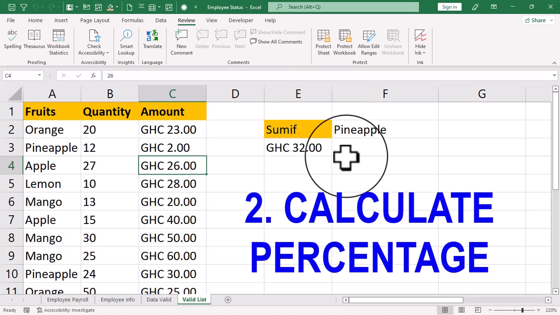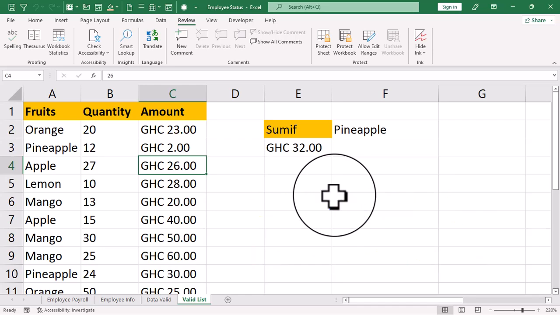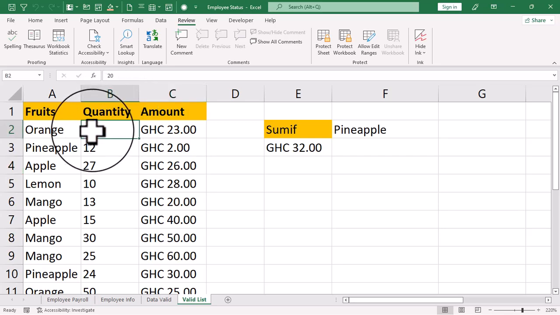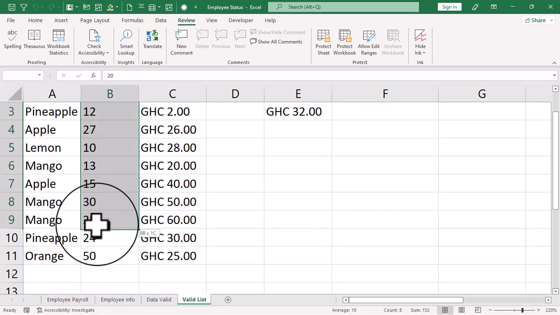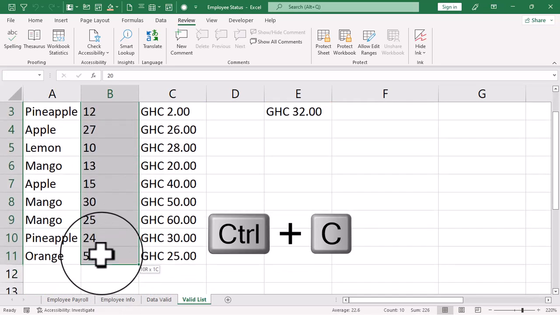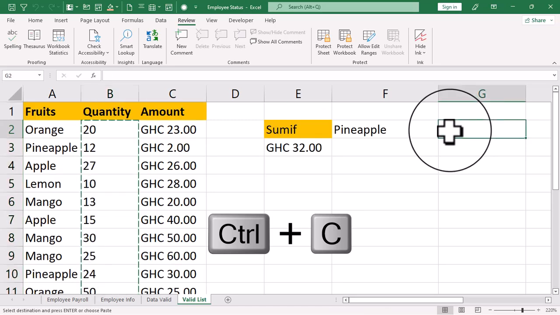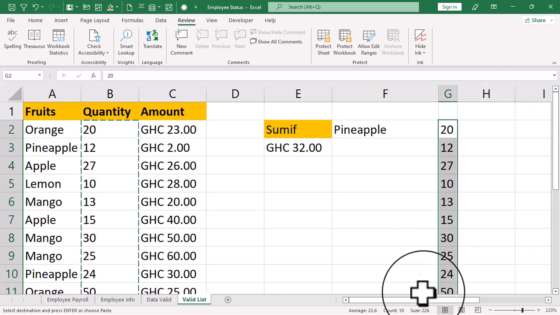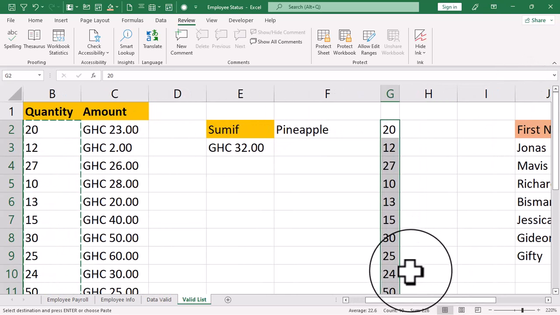The second on my list is how to apply a percentage symbol to your data in Microsoft Excel. When you get to this worksheet, I have this quantity column, and these are the numbers or values I have under this column. Let's assume I want to have a percentage sign applied to this. To have a perfect explanation, let me copy this data and then move to this section and press Ctrl+V. Now I have this data here, and let's see how we can apply a percentage symbol to this.